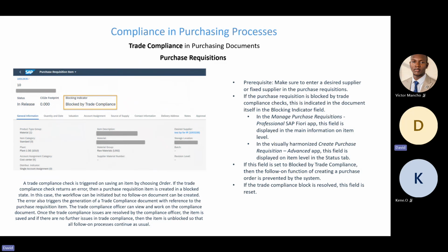Then we have the purchase requisition. A trade compliance check is triggered on saving an item by choosing order. If the trade compliance check returns an error, then a purchase requisition is created in a block state. So I'm just narrating this to tell you how much intelligence is built in SAP just on trade compliance and product compliance. As you can see on the screen, you see blocking indicator says blocked by trade compliance, right?